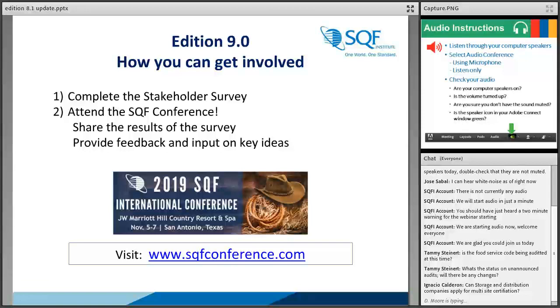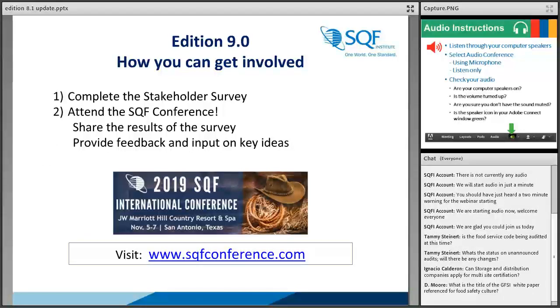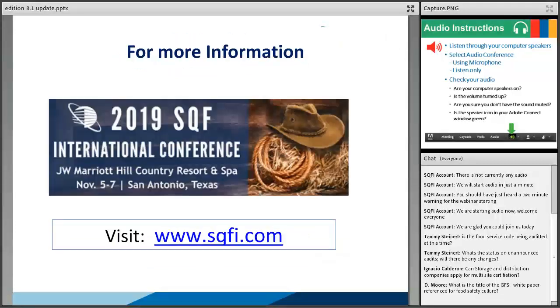Then at the SQF conference, we will be holding our own stakeholder session. Our stakeholder session will be sharing the results of the survey that we sent out, as well as having our own working group and what we want to put into place there. So that's how you can participate in Edition 9. Come to the conference. You'll get to hear the results of the survey, and then participate in working groups, so that you can get your ideas more on the books itself. And that's it. Again, for more information, go to our conference.